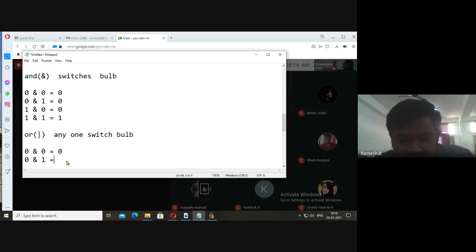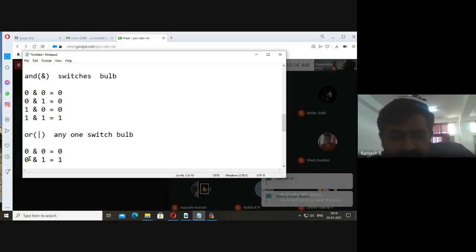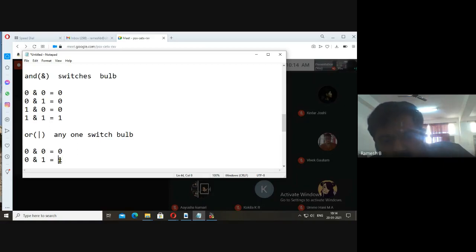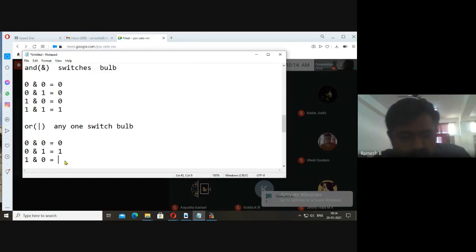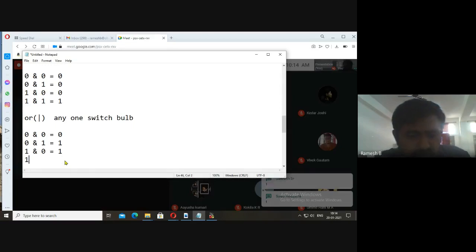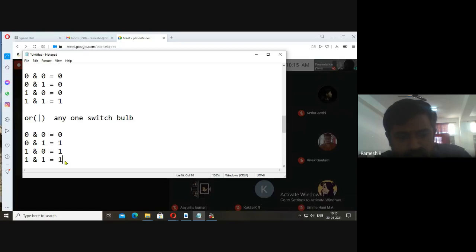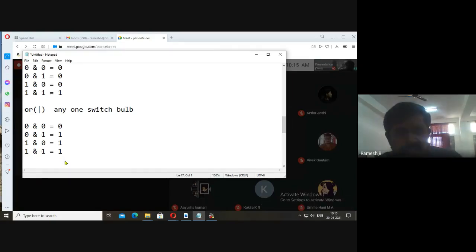Now 0 and 1. What is it? 1. You see, I told you there are two switches and one bulb. If one of the switches is on, the bulb will be on. So 0 and 1 is 1. Now 1 and 0 is 1. Similarly, 1 and 1 is 1. This is the logic for the OR gate.